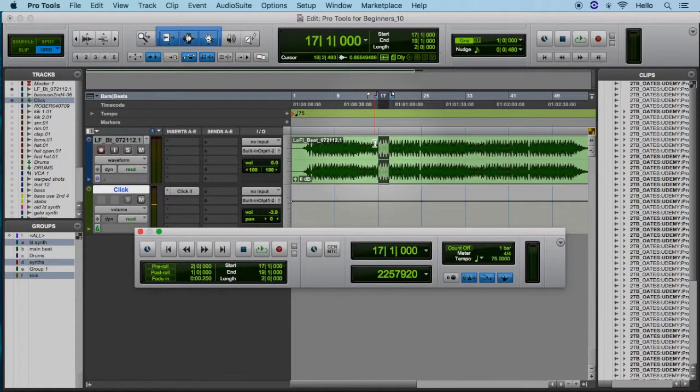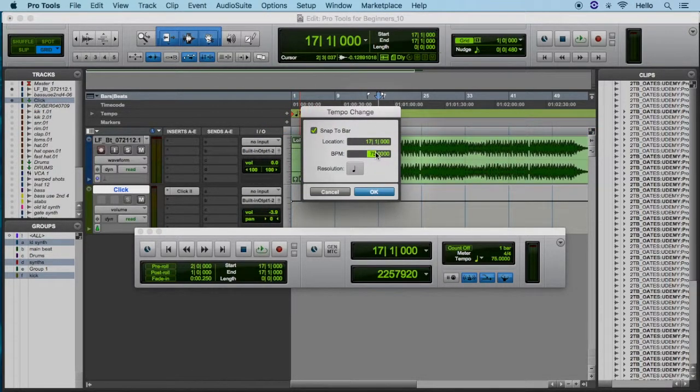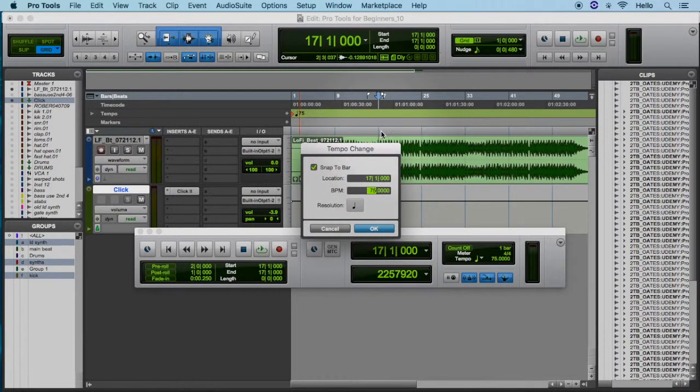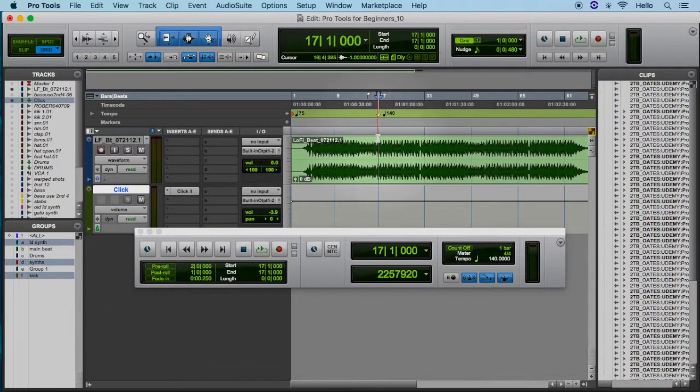Another cool thing we can do is tempo changes. So if I change the tempo at bar 17, because I'm highlighted on bar 17, and I click the plus on the tempo ruler for a tempo change, I'm going to go to 140. You'll see the grid changes to 140, so it gets much smaller because the tempo is much faster, almost double time. But you'll see that the audio didn't change.